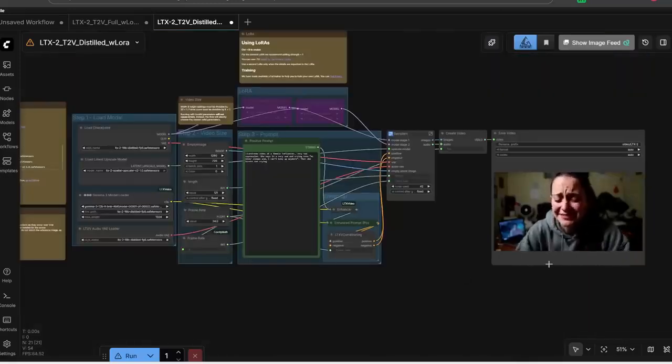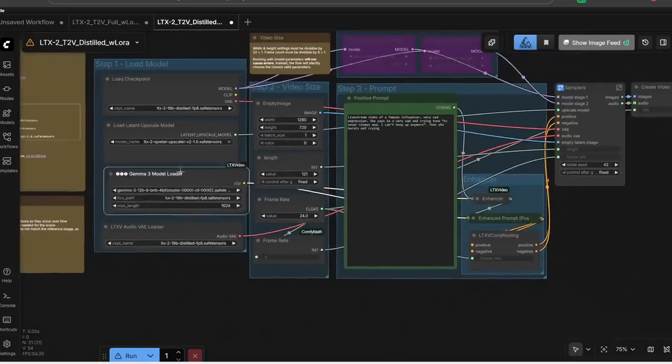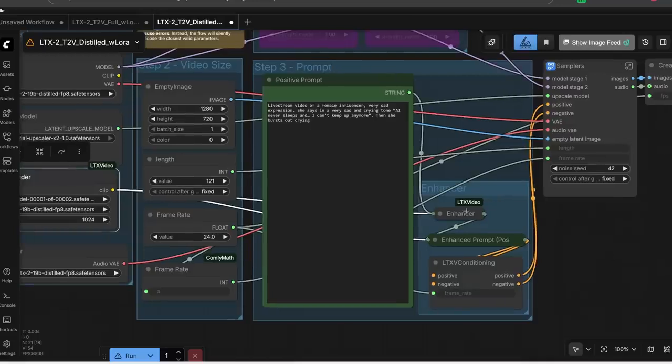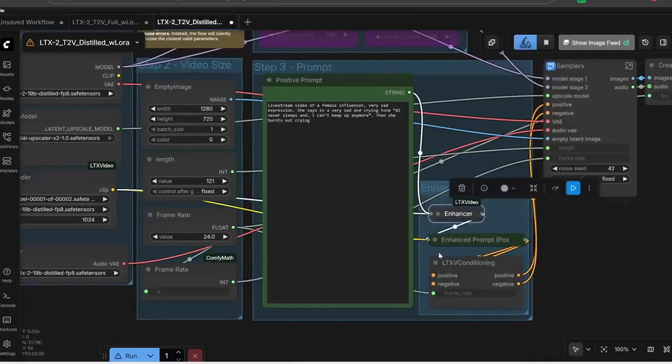If you want to make this a bit faster, here's another tip. Right now, it's using this Gemma 3 text encoder to actually enhance your prompt before plugging it into the video generator. So you can also click on this node and press Ctrl B to bypass this if your prompt is good enough. And this, again, just helps you save a bit more compute and generate videos a bit faster.